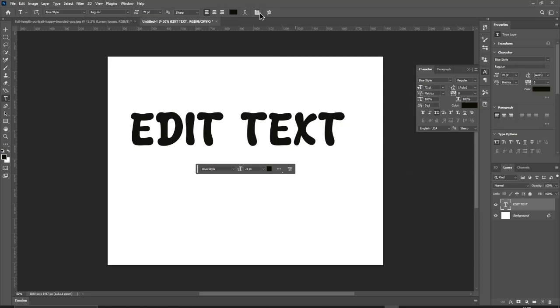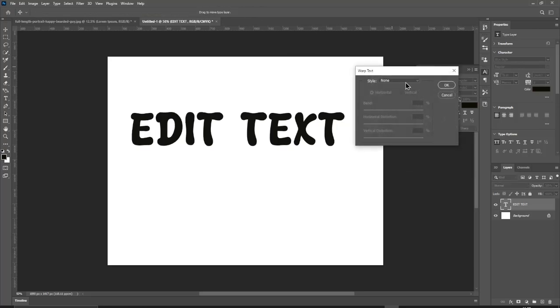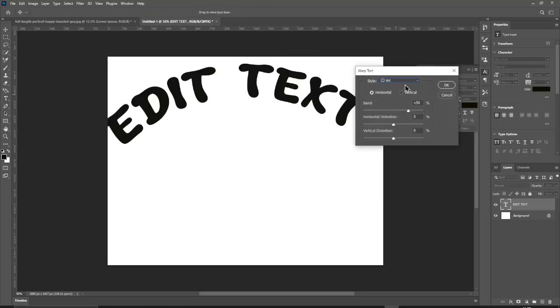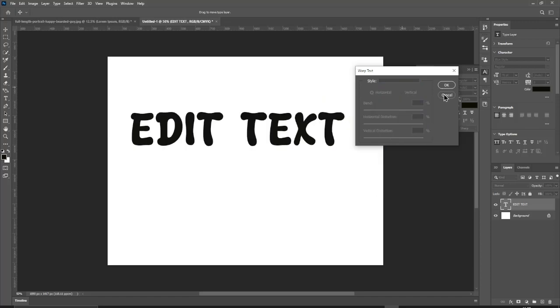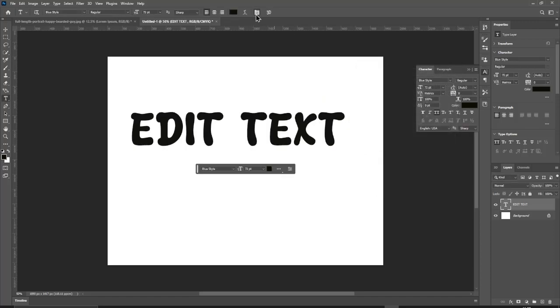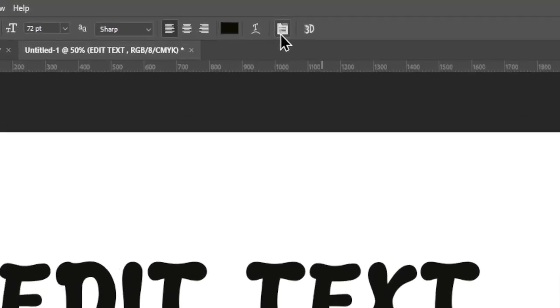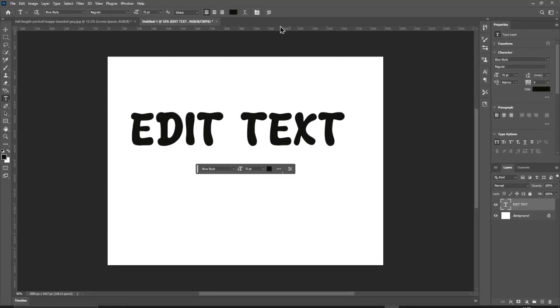Warp Text is where you can curve or adjust the position of your text. There is also a toggle and paragraph panel for more font settings. You can use all of these settings to edit your text.